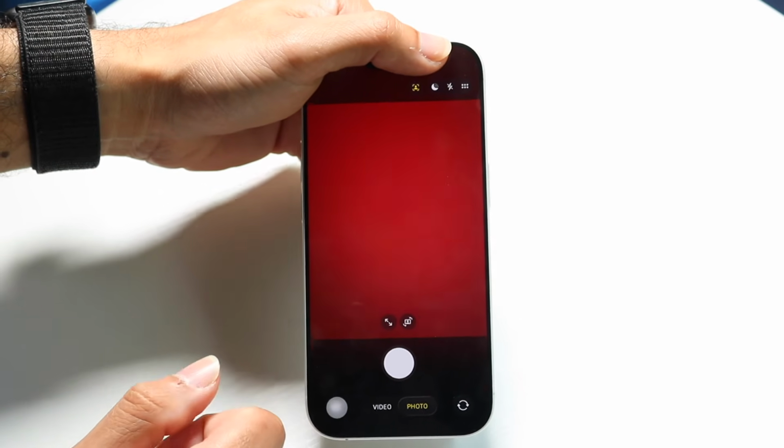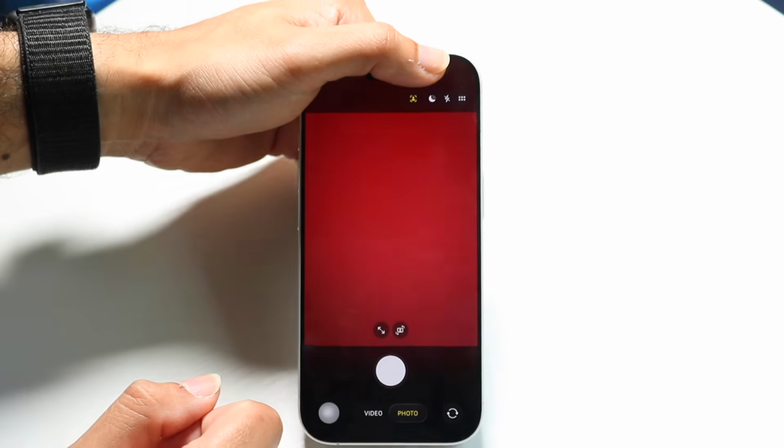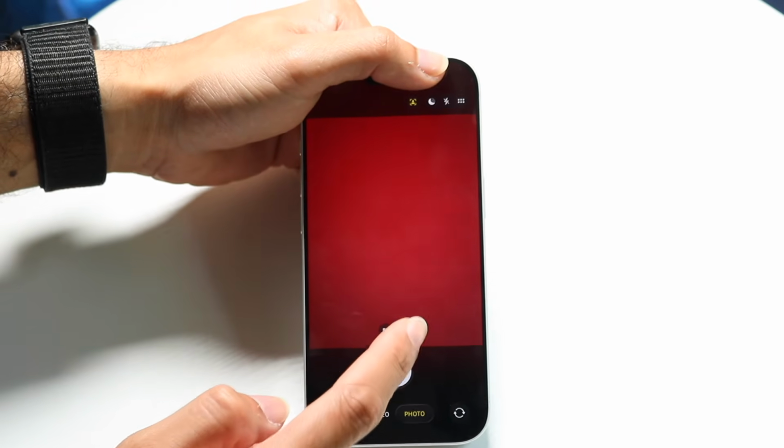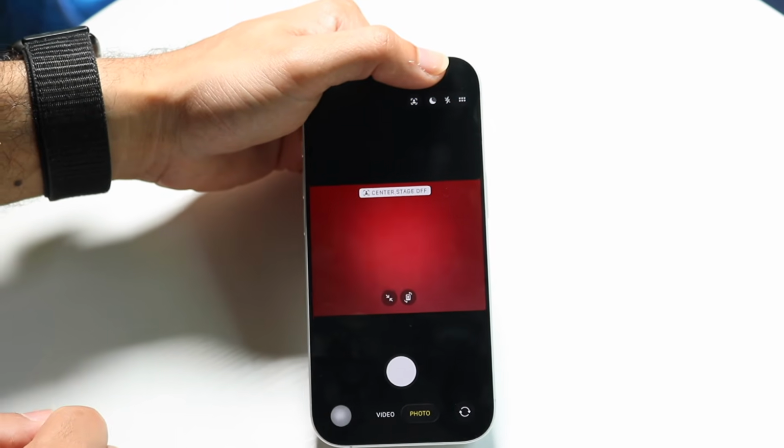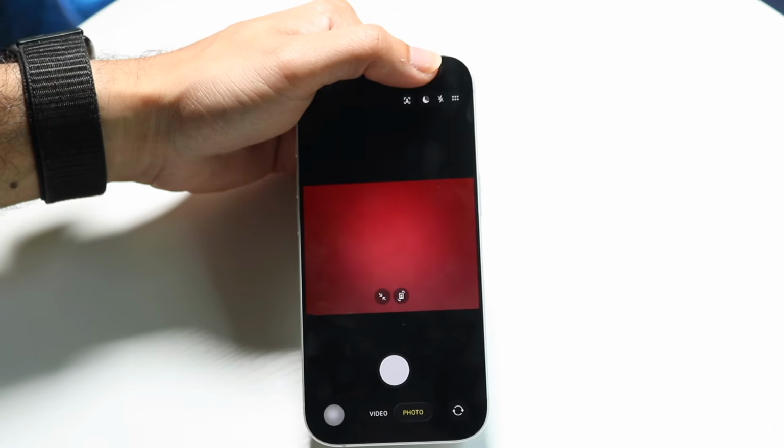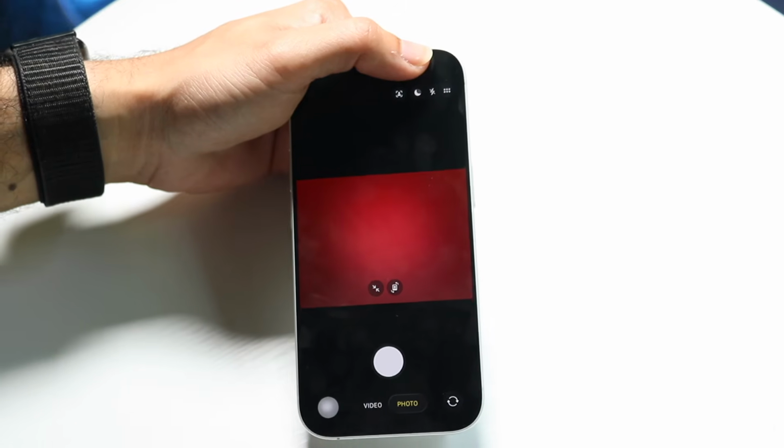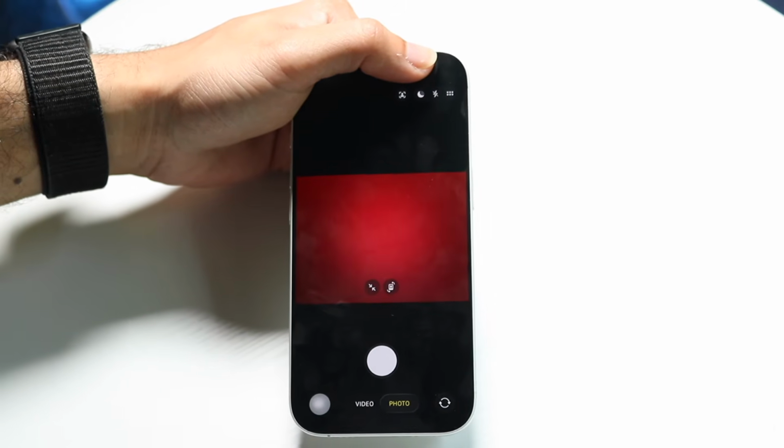If you want to automatically switch over to Center Stage, all you have to do is tap onto that Center Stage icon, and now you're going to see it automatically jump into Center Stage on that front camera. So that's basically all you have to do.